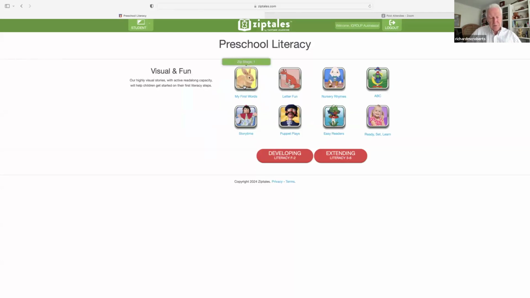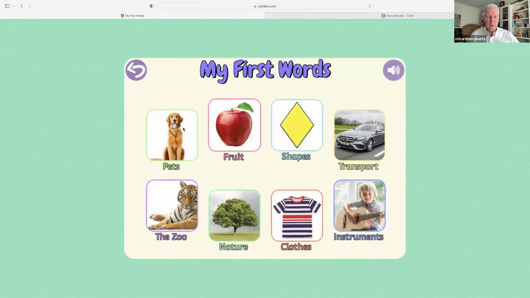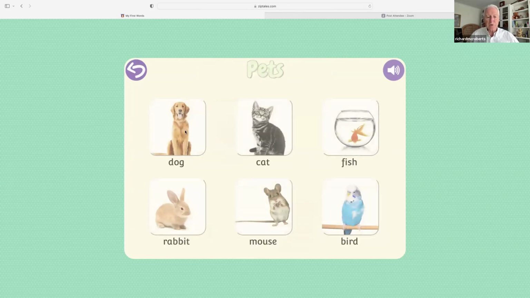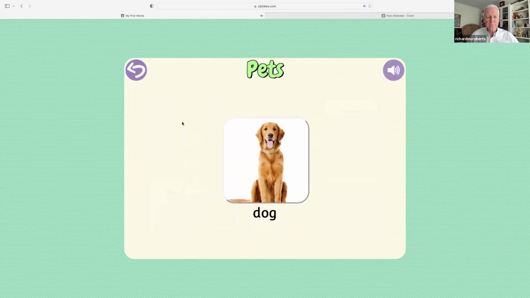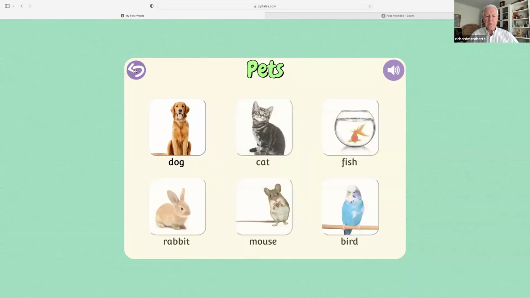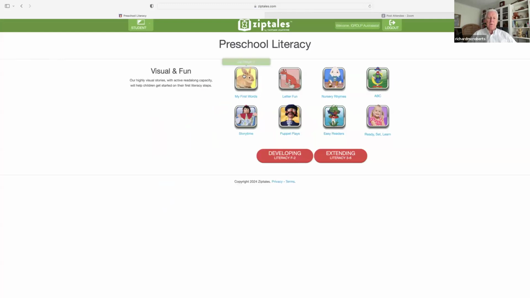For the little kids, we have things like My First Words, which is things like this. So they're just learning. They're just learning words. Dog. D-O-G. So that's for the littlies. That's for the really little kids.